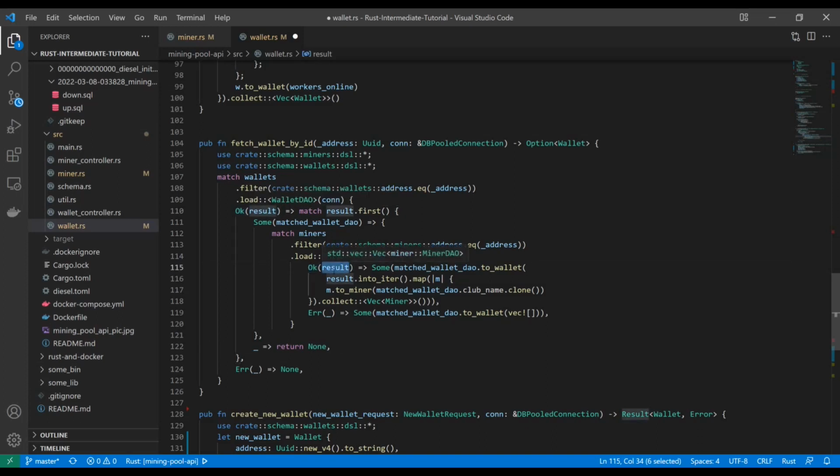And that's just because it's the same word, but it's still kind of funny that it looks the same. In fact, I'm going to change this to miner result just to avoid confusion and so we don't end up overwriting anything. But basically, if we get this far, we've got a matched wallet DAO and we've got a list of miner DAOs that match that wallet's address. So since we need to return an option, we set it to a some. And we just say, take that matched wallet DAO to wallet, and take the results that are a vector of miner DAOs into an iter, map them, and convert them into miners using the matched wallet DAO's club name.